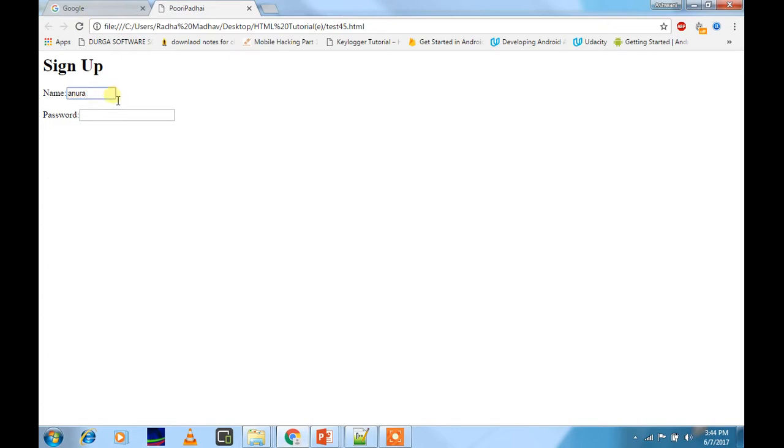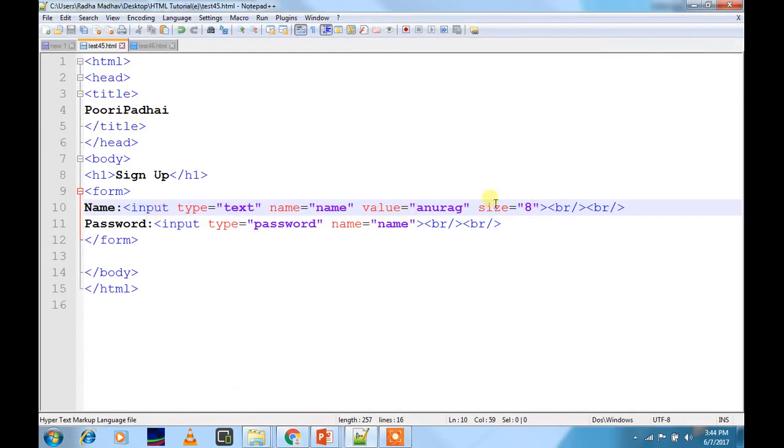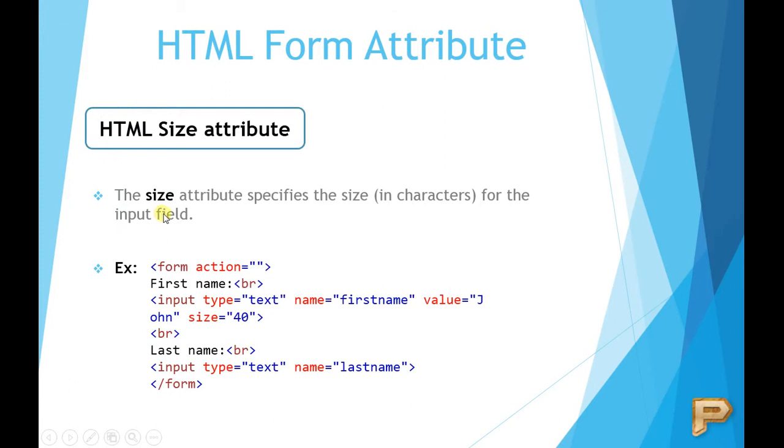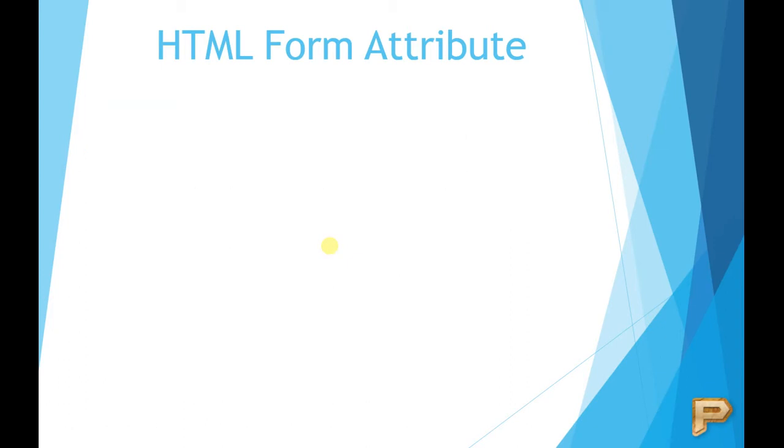So 8 is the size, and we can go up to the 8th limit. This is the size of the input field for the text. The size is given as 8, so the character size will be 8. The size attribute only specifies the size in characters for the input field, so in characters it specifies how wide it could be. It could be 40, it could be 50. I have given 8 over there. Similarly, we can move forward.